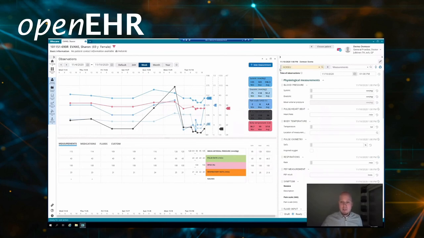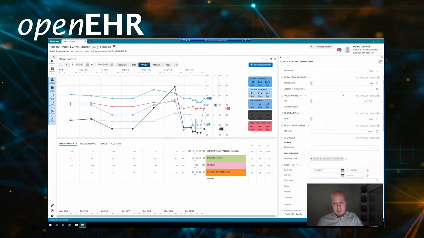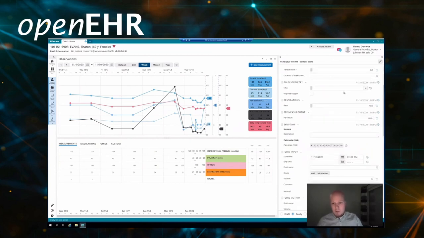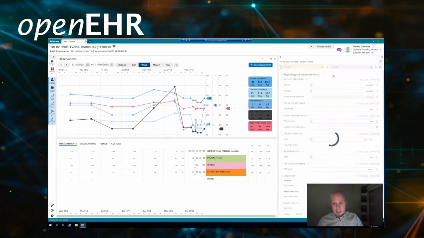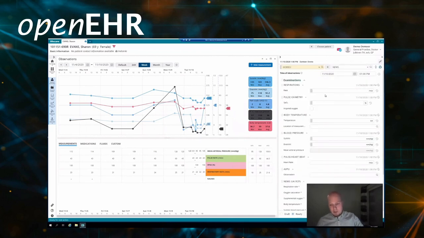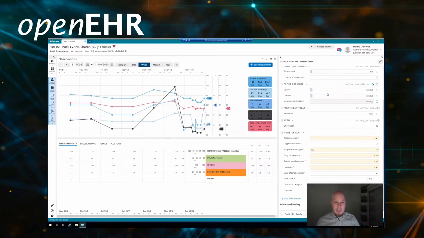If we look at how the user can enter the data, if we just click the new measurement, we can get this data entry application open, where we have different forms. Here is an example of the measurements form. This reflects what you see in the observations, but you could also enter data by utilizing different forms, even here, like NEWS, if you want to do some NEWS score things, etc.